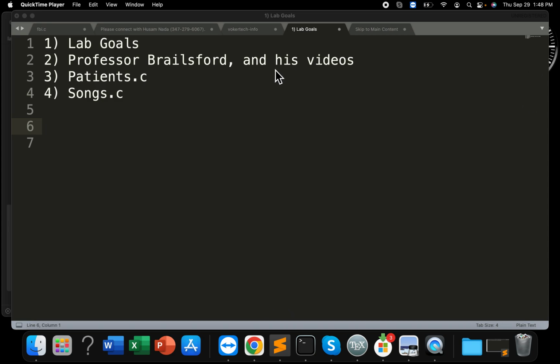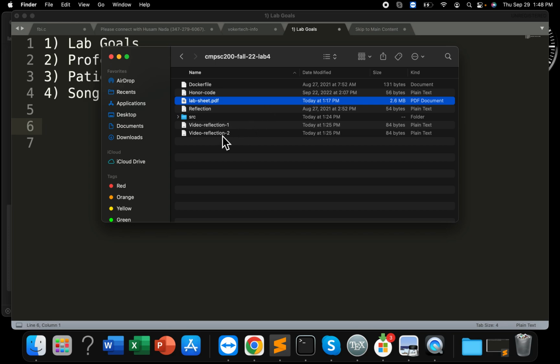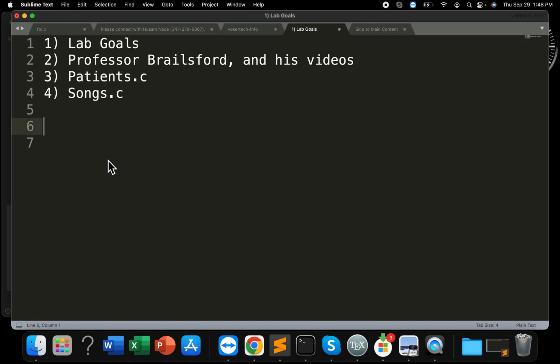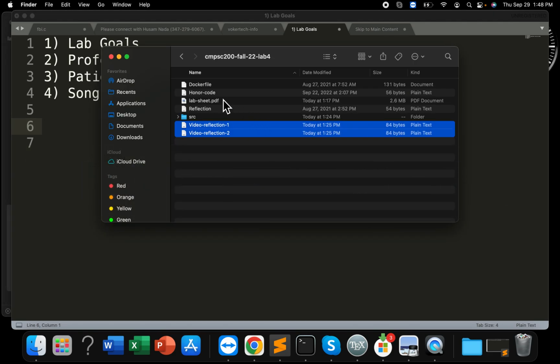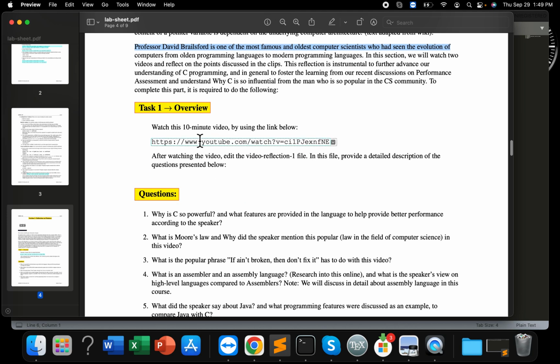There are two videos that we will be watching. When we open up the lab sheet, there's going to be video reflection 1 and video reflection 2. In these two files you would paste your corresponding answers to the questions from the lab sheet. And then if we go into the lab sheet, there's a link for task 1 and task 2.